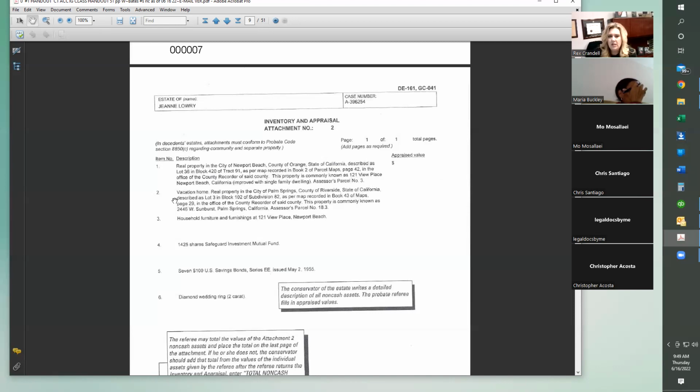Okay, so let's go on to number 2. In this case, I believe we have a conservatee who has a vacation home. Where is that vacation home? I will indicate, commonly known as 2446 in Palm Springs. Again, zero value.